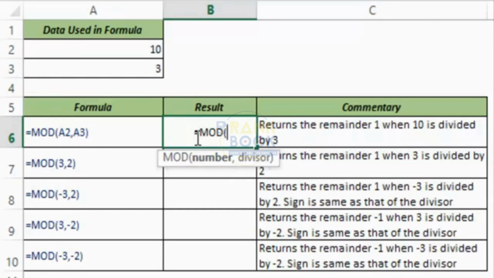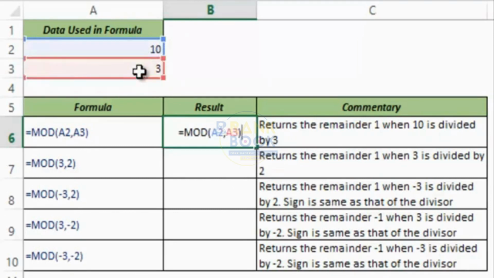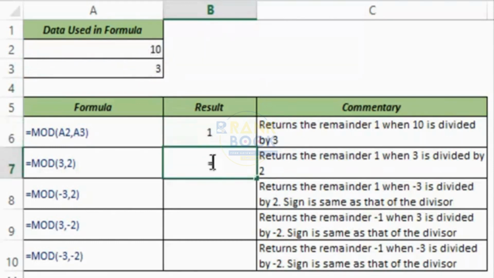If there is no remainder, it returns 0. So in this case, let me select the number as 10 and the divisor as 3. And I hit Control Enter. And this gives 1 because if you divide 10 by 3, then 1 is the remainder. Similarly, if I do it with the number as 3 and the divisor as 2, then this returns 1 again because when you divide 3 by 2, 1 is the remainder.